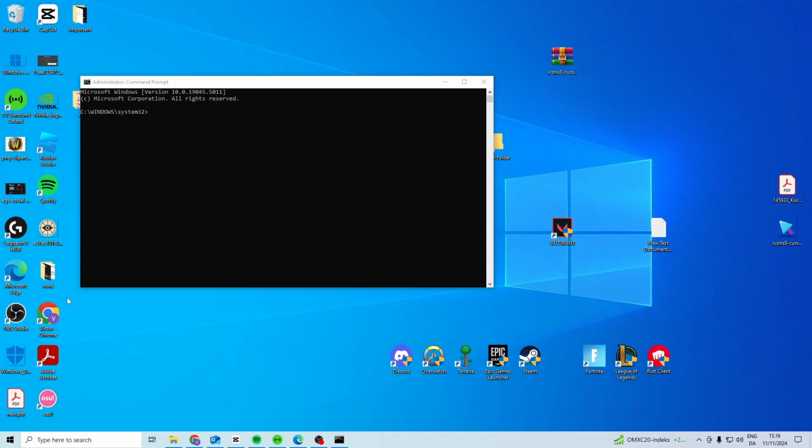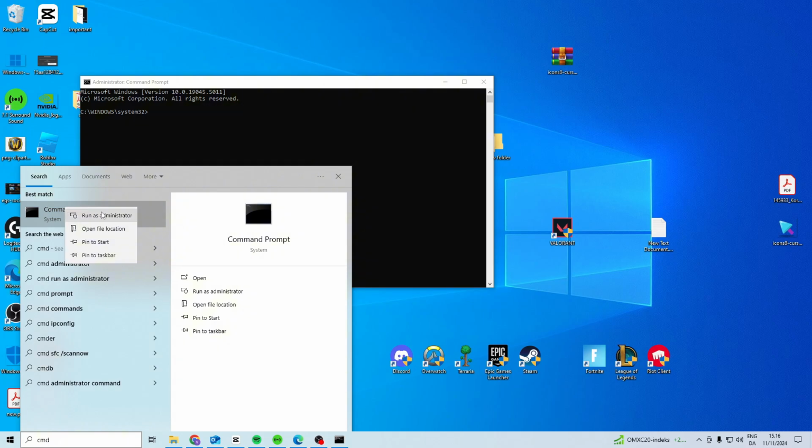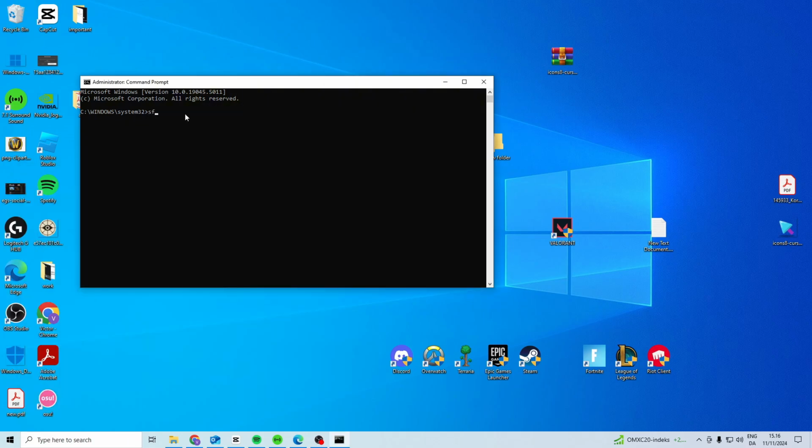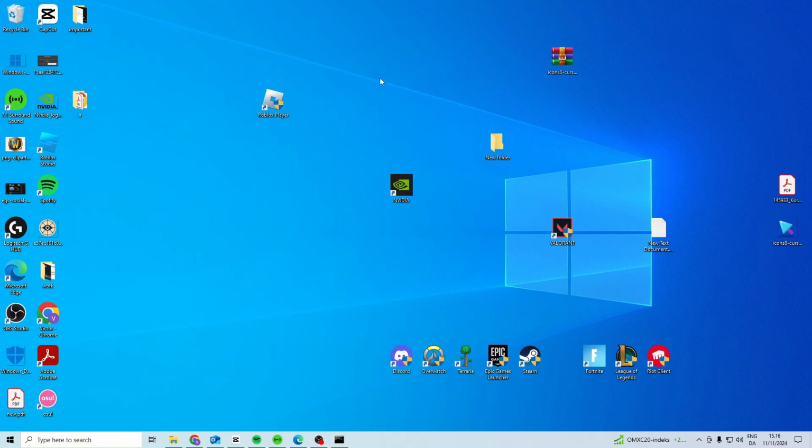Now, the first thing that I suggest you do is come here and search for CMD, right click and run as an administrator. In here, type sfc /scannow and press enter. This is going to start scanning your PC and it can take a few minutes, so we can just minimize this while it's doing that.